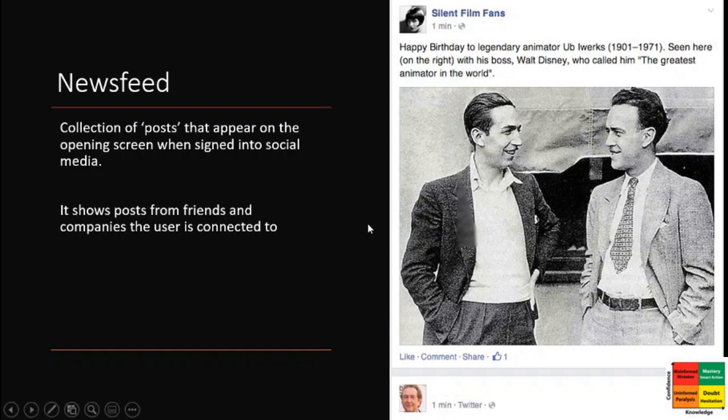A post is basically just user-created content. People can make posts about anything. They might want to share information about themselves. They might want to share some news. Posts are user-generated material, and what people make will come on your newsfeed, providing that you are connected to them.